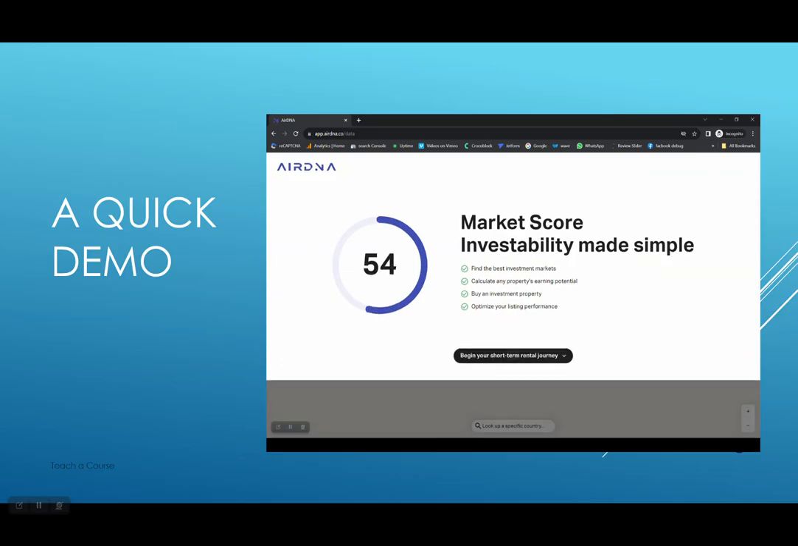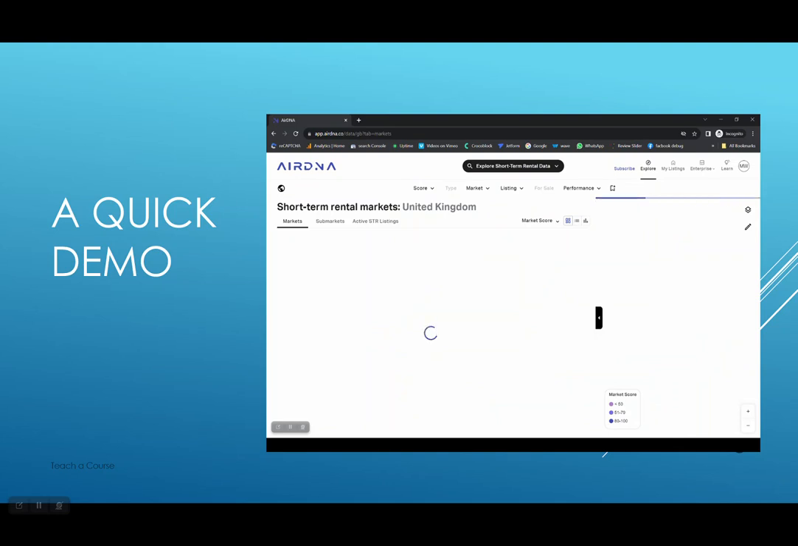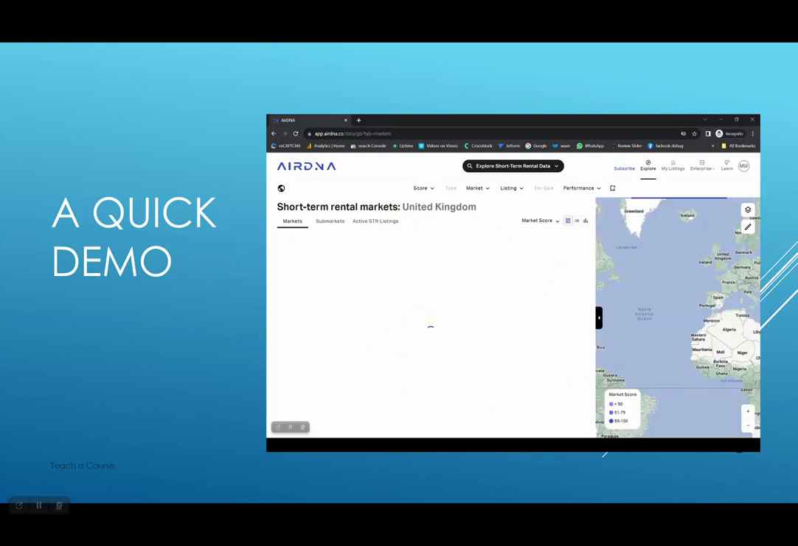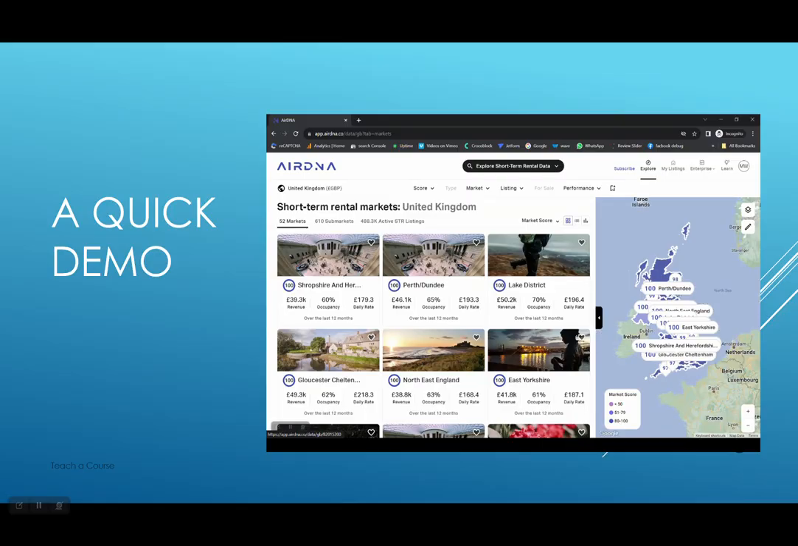And if I click on begin your short-term rental journey, it will take me to the map. So I have two ways of using AirDNA. The first is just a very general way to select a market on the map. So if I select market United Kingdom, it will come up with a bunch of statistics for the United Kingdom. And depending on whether I subscribe or not, I can get more and more detailed data. So this is really good if you are just toying with the idea of buying a property and you want to look at where is best to buy.